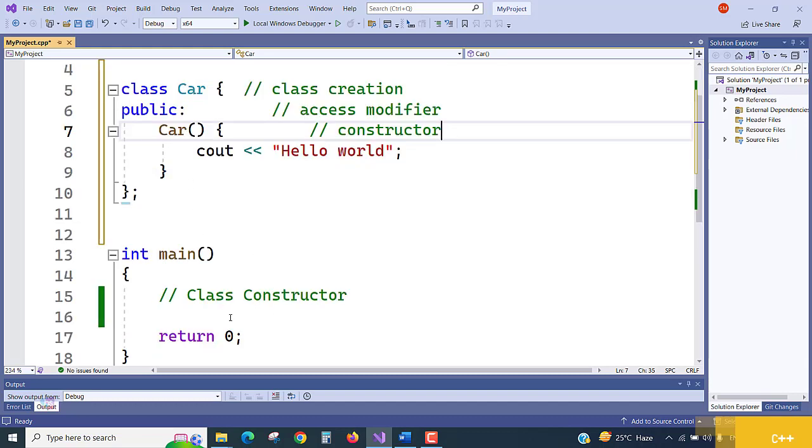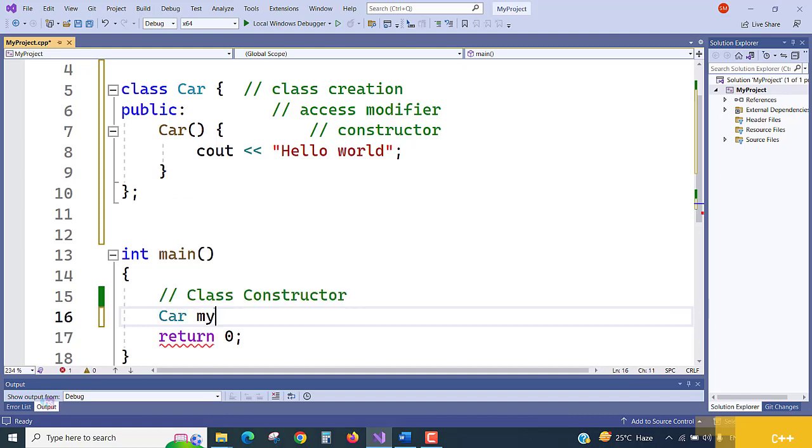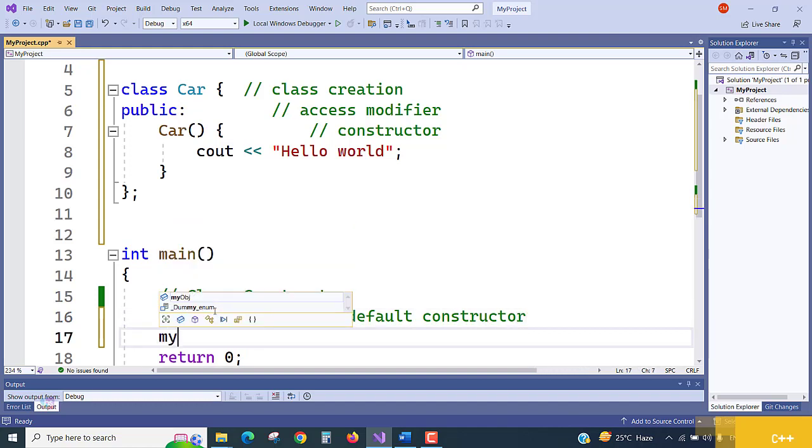How can you access this default constructor? When you create an object with my obj declaration, this will automatically call the constructor. When you create a class object, by default it calls the default constructor only. Let's see my obj.